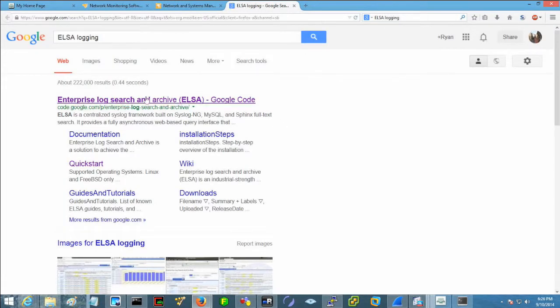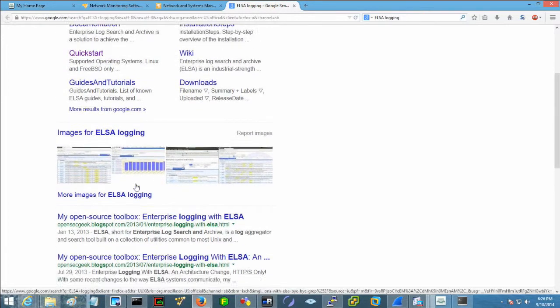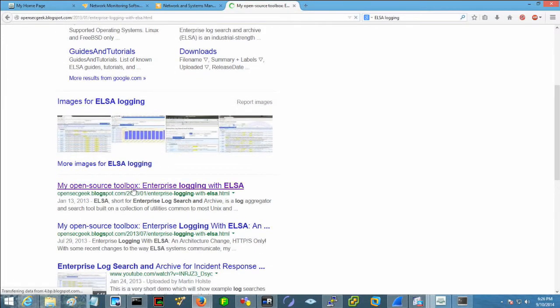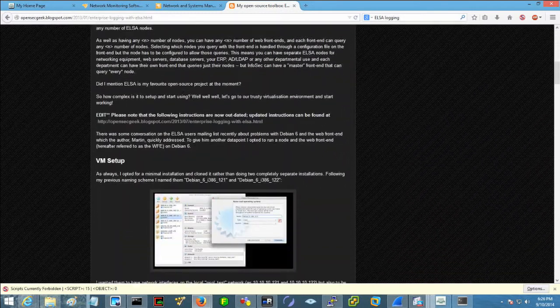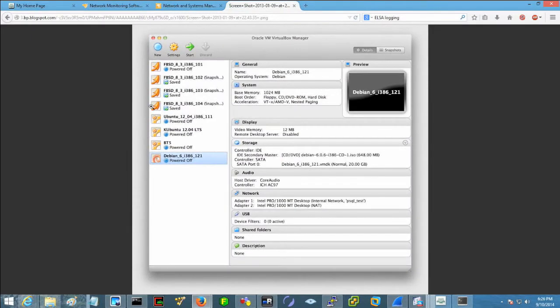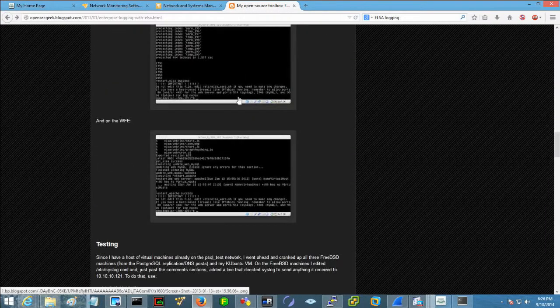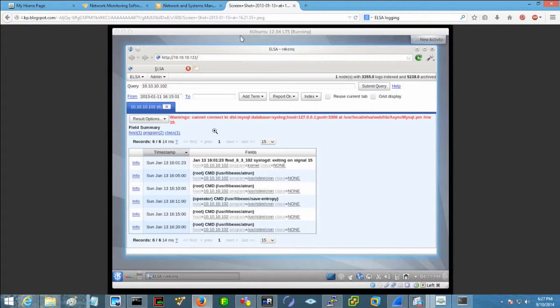Enterprise Log Search and Archive. To me, this is kind of rough around the edges, but you see the words open source, free log aggregator. So this is kind of like a free version of Splunk, but not quite as capable. But still, there they are. That's just their VM manager. There they are doing an installation of ELSA. It has a web interface. And basically all of your logs come in, it looks like this, and you can do searches against your logs.